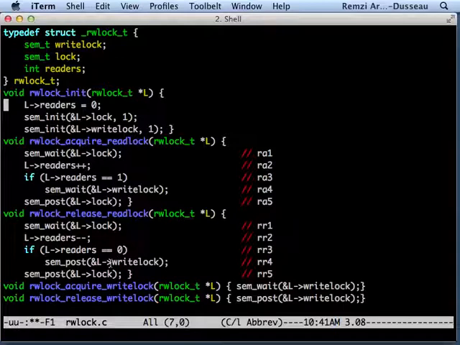Last reader out is the one that lets go of the write lock. First reader in grabs the write lock. Last reader out releases the write lock, and now a writer could again acquire the lock, or some other future reader could acquire it at that point as well. Okay, so does that flow make sense?